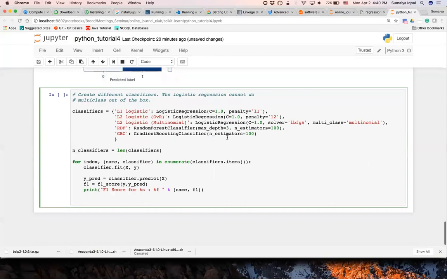So this is the code. Here I'm defining an array of different classifiers. The first classifier is logistic regression with a penalty type, and then L2 logistic regression with a different penalty type. These are all different machine learning algorithms which are already implemented in a very nice way, where you can provide different parameters. Then there is a logistic regression algorithm, a random forest classifier, and a gradient boosting classifier.